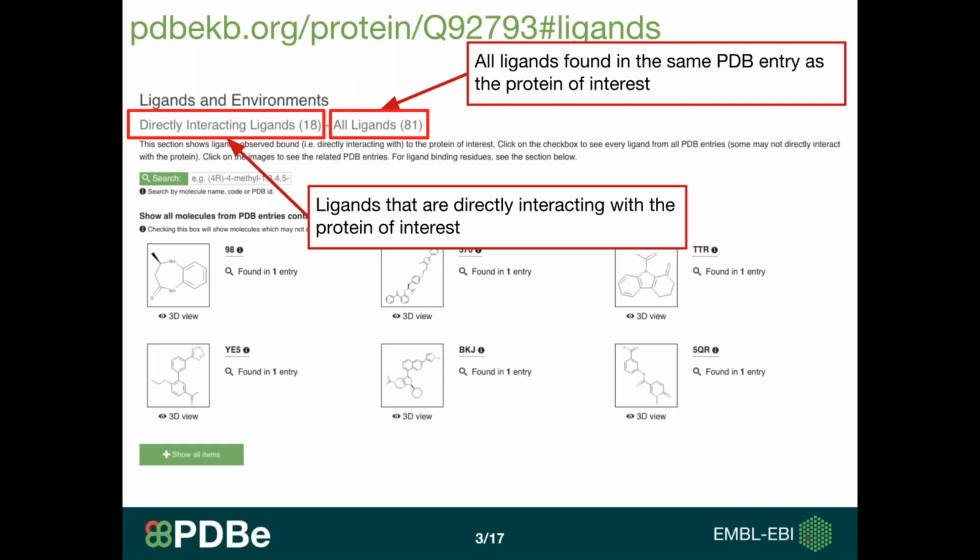At the top, you can see two numbers. One is the number of directly interacting ligands, unique ligands or distinct ligands, and the other is all the available ligands. The difference is that on one hand, you have all those ligands which are directly interacting with the protein of interest, meaning that in the PDB entry, you see that this chain is interacting directly with these molecules. On the other hand, you see all the ligands which are observed in the same PDB entry as the protein of interest.